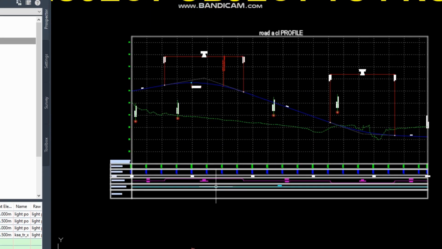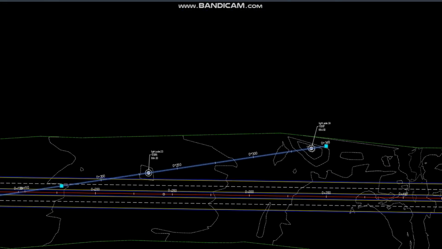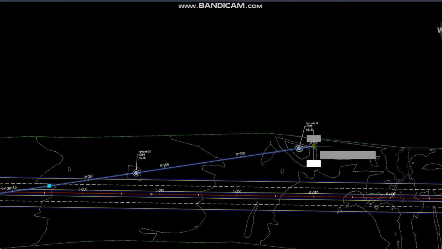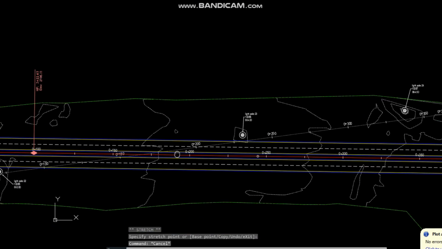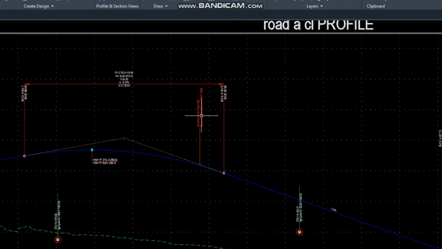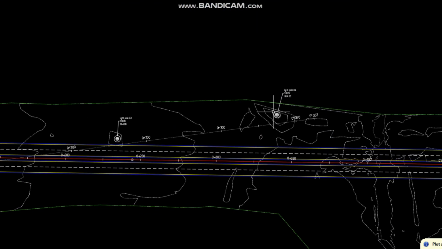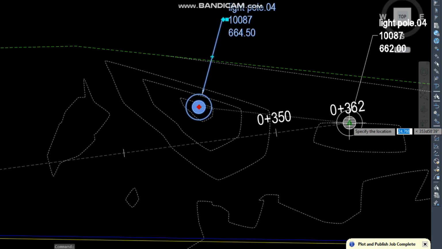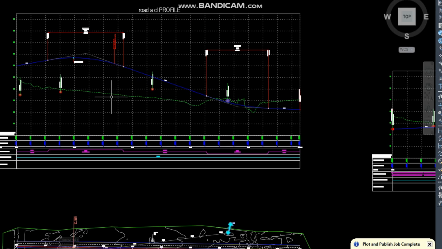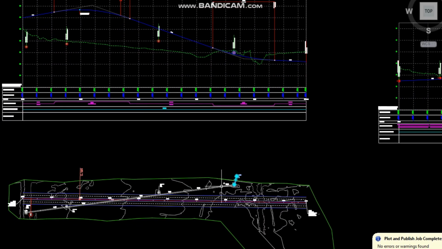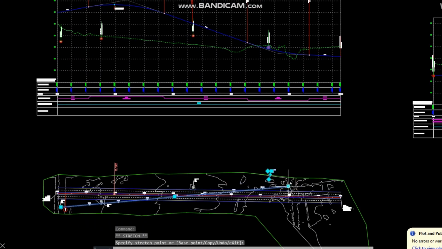Suppose sometime my location changes, the design location changes, suppose this moves here, and if it moves, you will see the object label also will move accordingly. And also if you move the light pole, suppose it changes here, automatically it will change with the place. It's dynamic with the changes. If you can see here, suppose I change the alignment. If I change the alignment, you can see the label also changes.